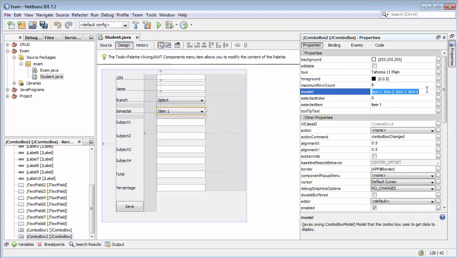And the same thing we need to do for the semester drop down. Delete and enter 1, 2, 3, 4, 5, 6. Now let's save it. Now our form is ready and we need to go to our source.